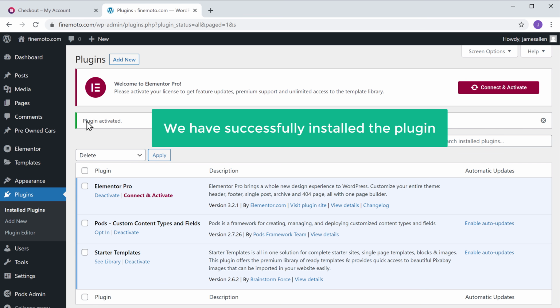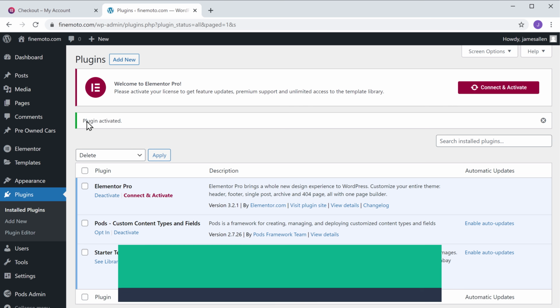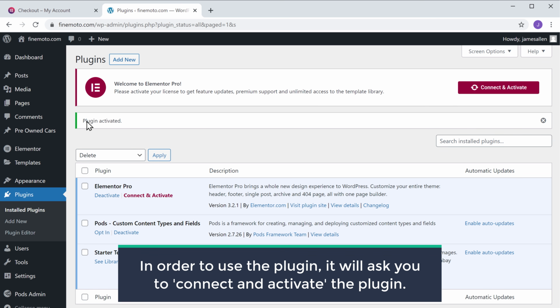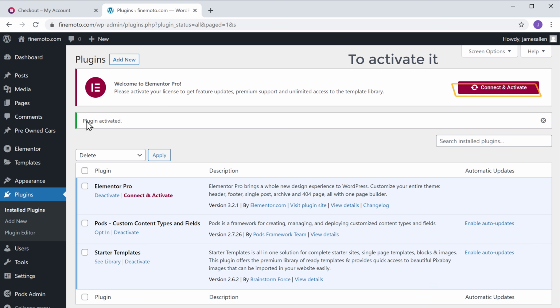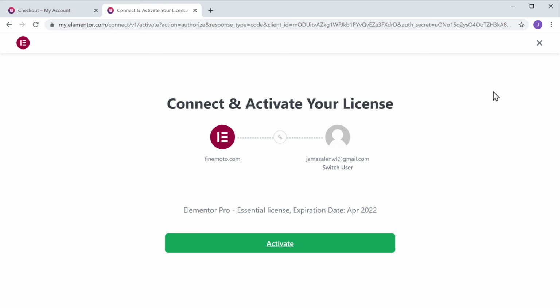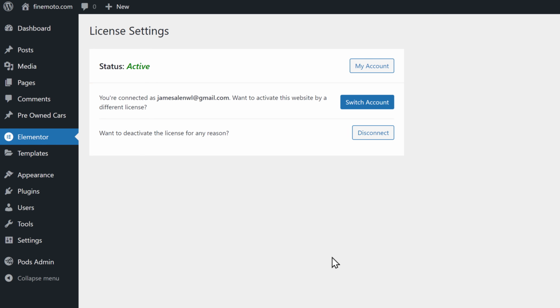So now we have successfully installed the plugin. Now in order to use the plugin, it will ask you to connect and activate the plugin. So to activate it, just click here and then click activate. Now you can see that the plugin is active. This means that we can now start using the plugin.